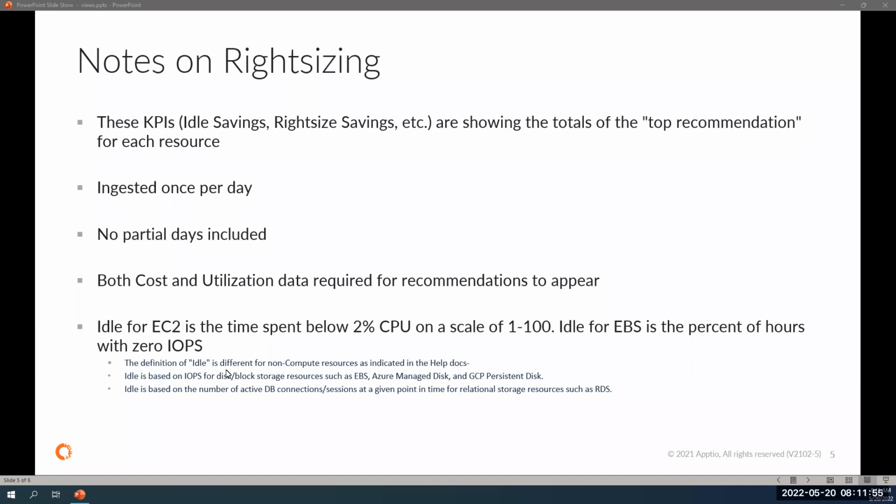The definition of idle is different for compute versus non-compute. Idle is based on IOPS for disk block storage, such as EBS or Azure Managed Disks. Idle is based on the number of active DB connections at a given point on a relational database, such as RDS.